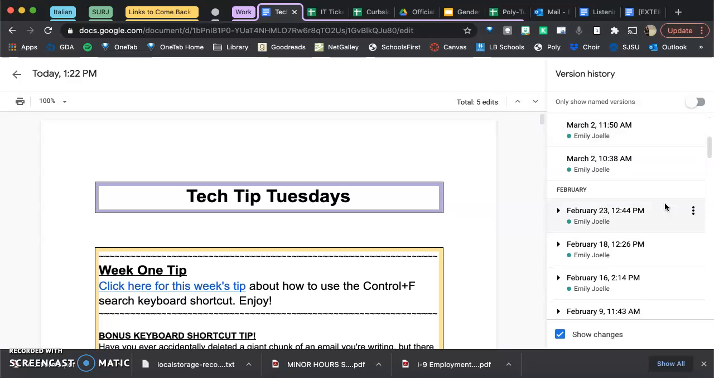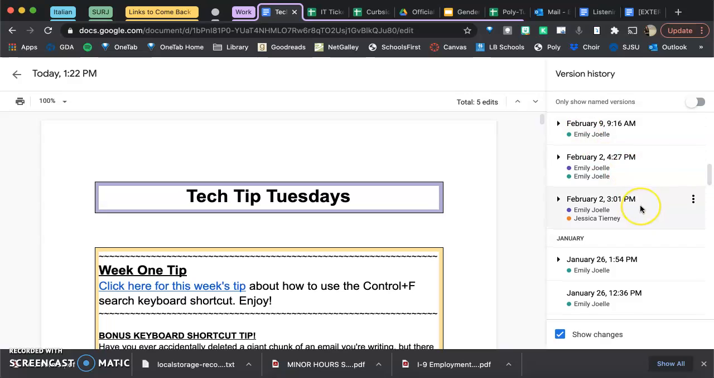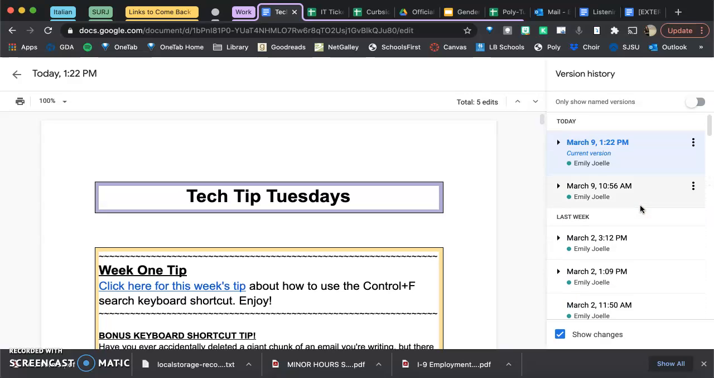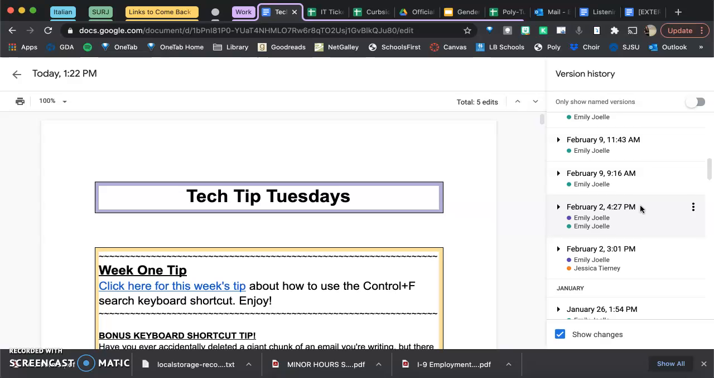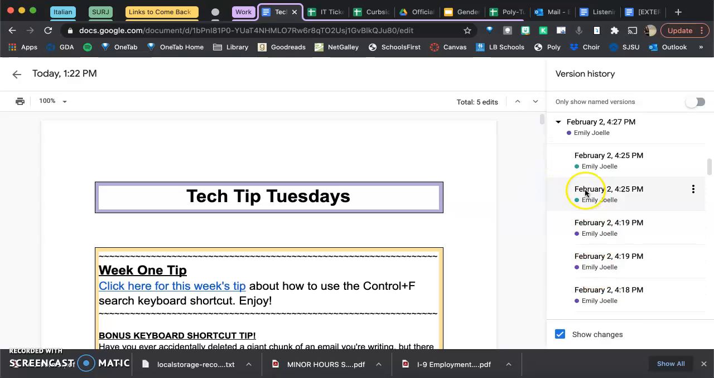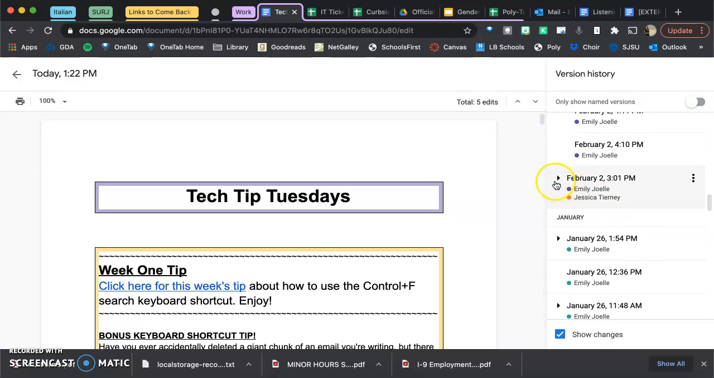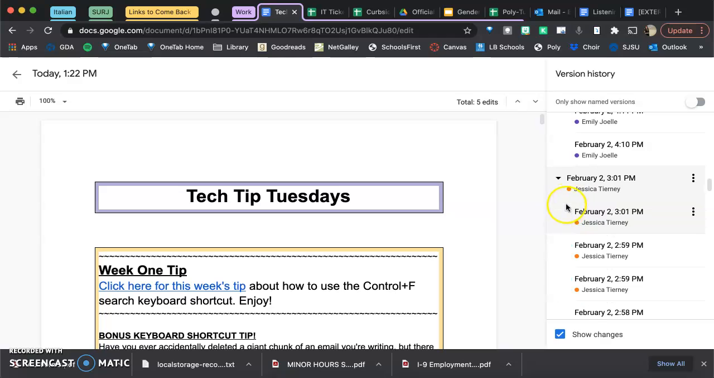So what I can do is scroll down through here and see who's been on this document. You can actually see I accidentally log in on my personal account and my school account, so you can see that there's two different colors for me. That would be why. You can also see down here that Ms. Tierney worked on this document.